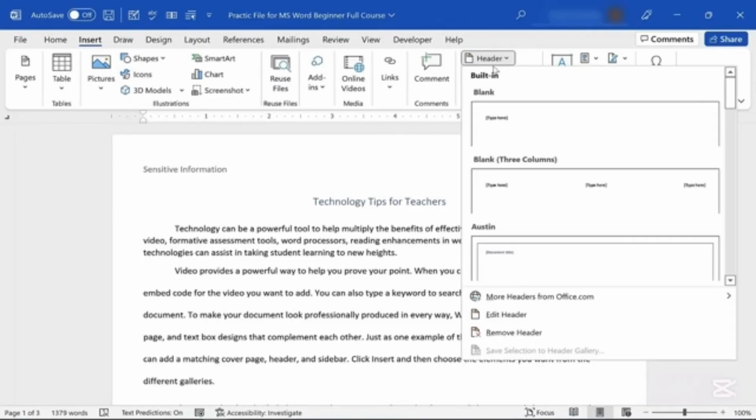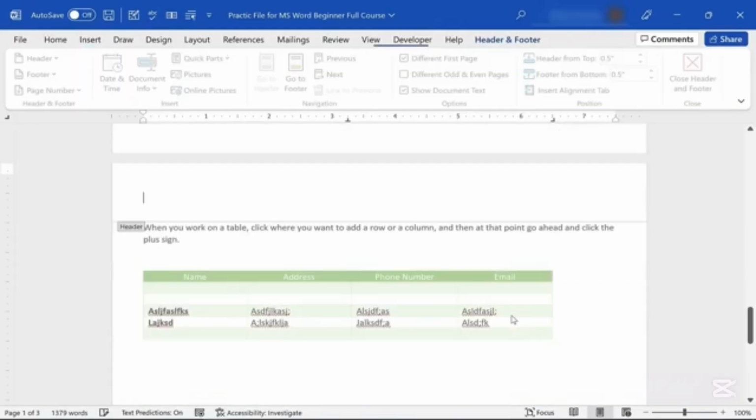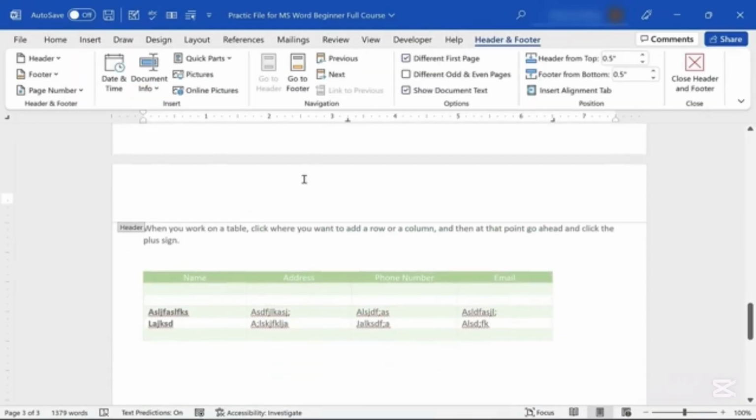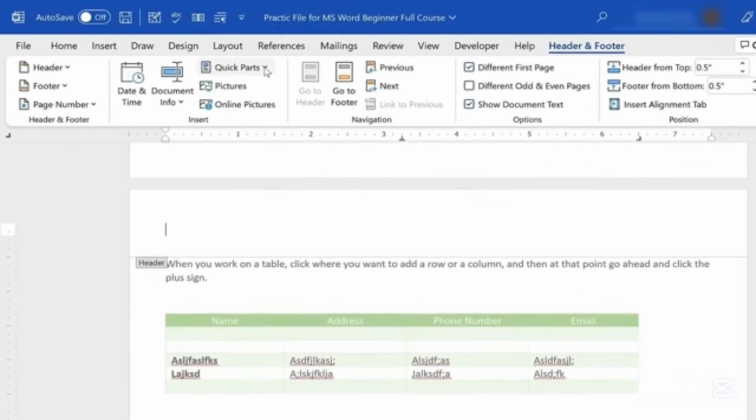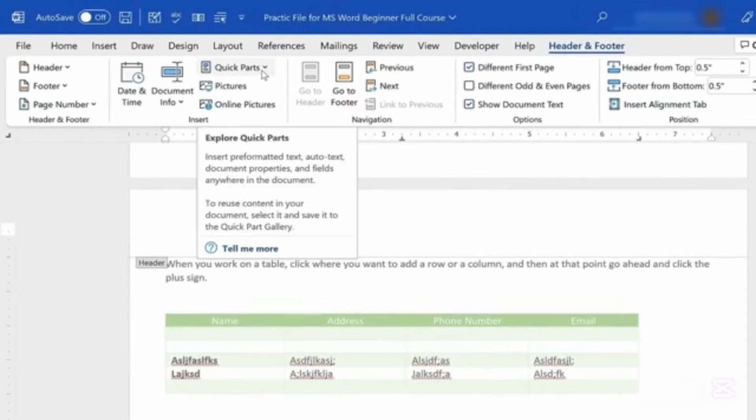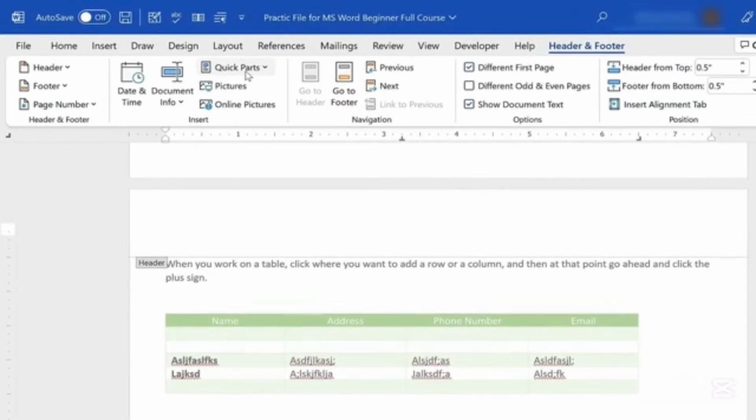I'm going to jump back into the header options, edit header, just so that you can see that it's also possible to insert not just text into the header, and it works the same way with the footer. In addition to text, you can also add pictures, quick parts, and if you want to learn more about quick parts, I'll make a video about them, but they can be very useful.